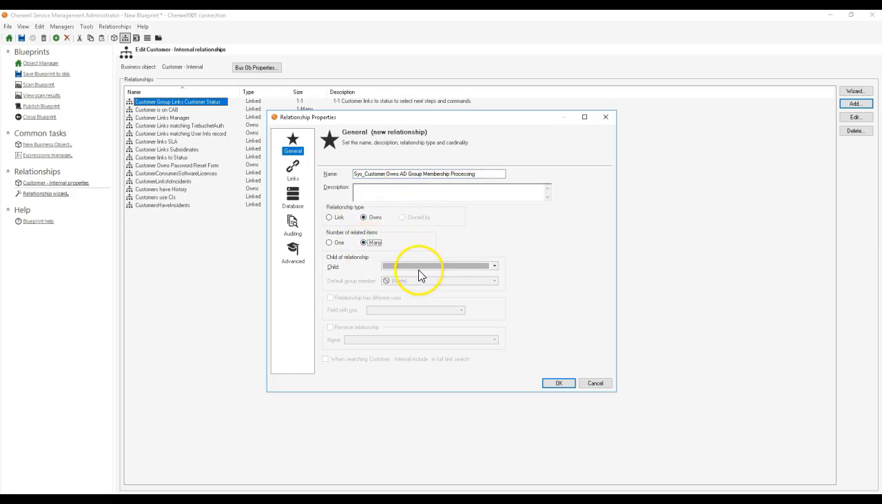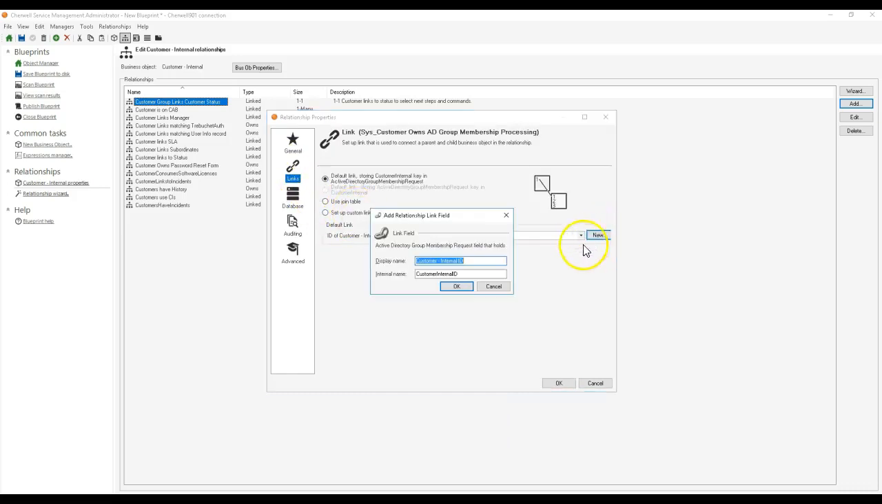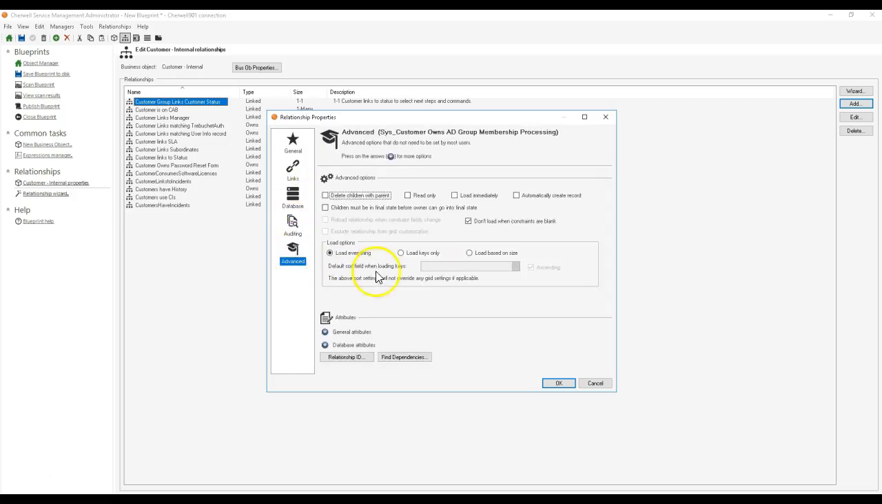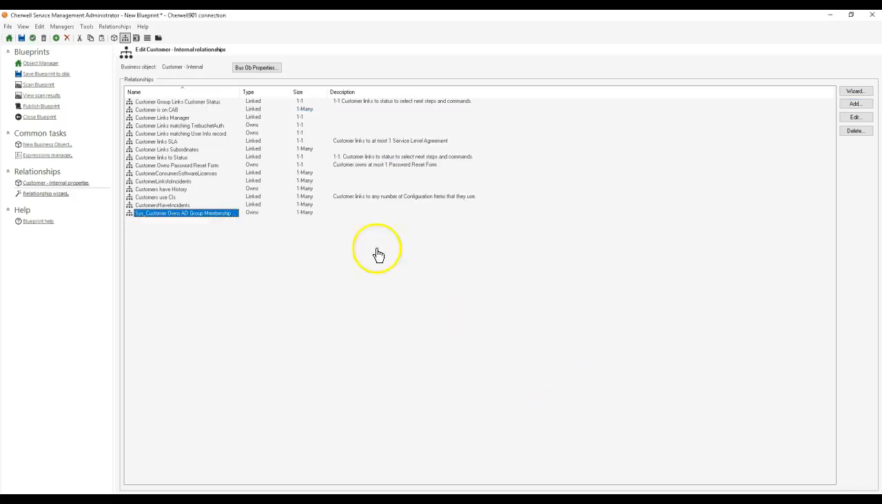Alright, this owns many possible Active Directory group membership request records. And it links using a parent. Well, actually, I guess it links using a customer ID value, doesn't it? That makes sense, right? I think it does. We're going to load immediately just in case we need this somewhere else and it doesn't load immediately.